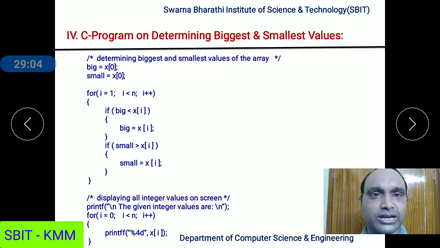And then we compare the same x of 1 element also with the value stored in the variable small. If the small value is greater than x of 1, we know that x of 1 is small. If this statement is true, means whatever value is stored in the variable small is bigger than x of 1, so immediately we update small equal to x of 1. If small is not greater than x of 1, then the variable small is not changed and it continues with the next element at index position 2.